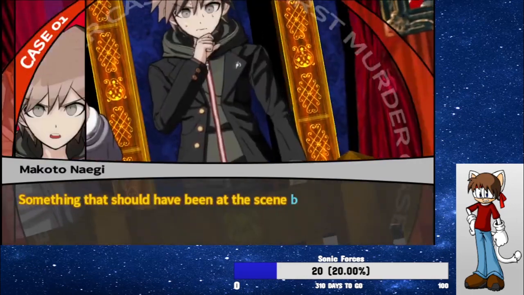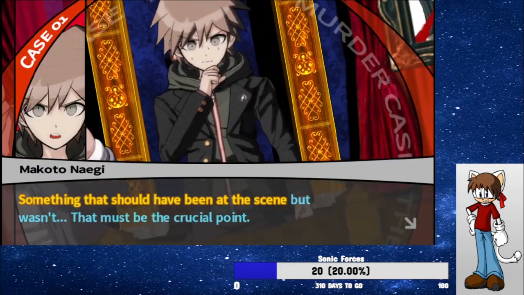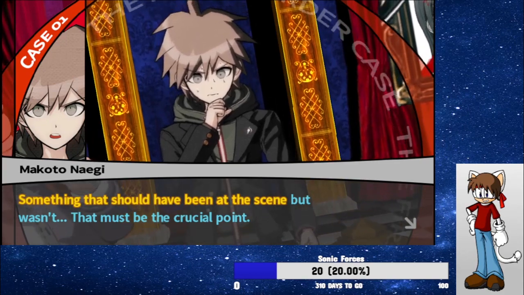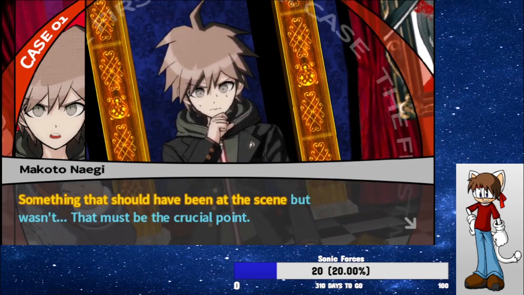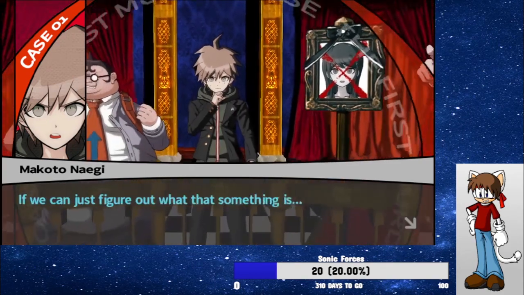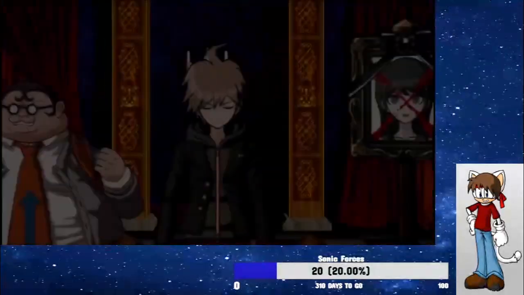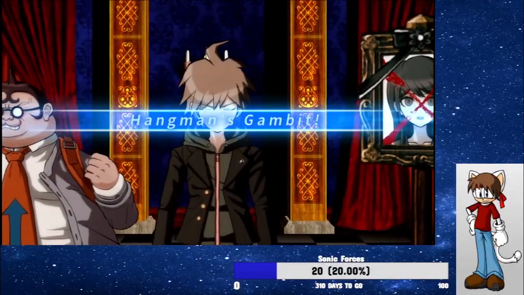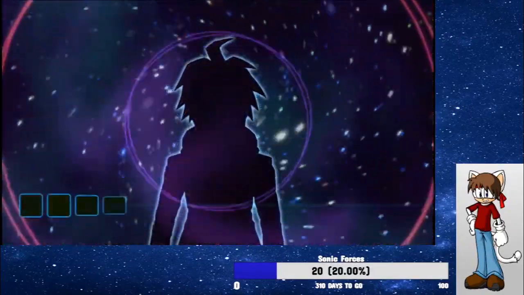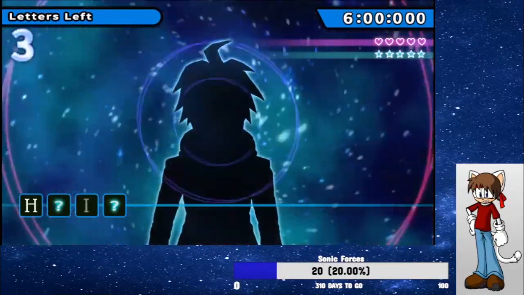Oh my god, look at that, fun. Something that should have been at the scene, but wasn't. That must be the crucial point. If we can just figure out what that something is. Okay, guys, to be honest, I don't remember how the Hangman's Gambit goes properly.